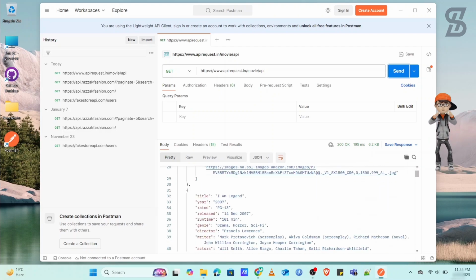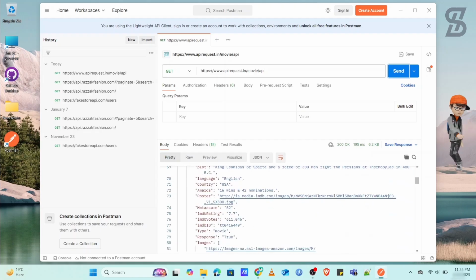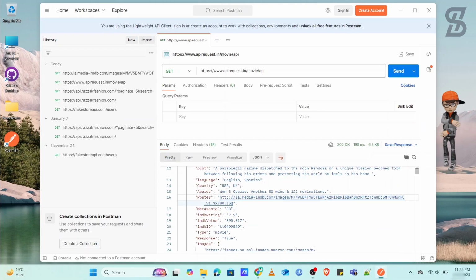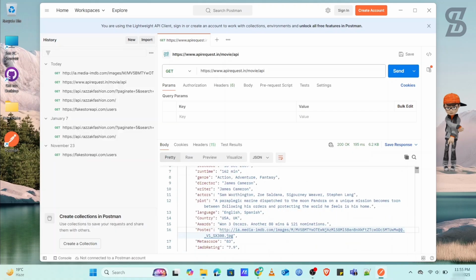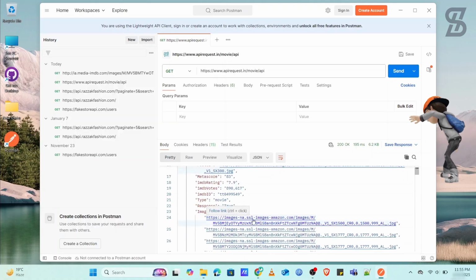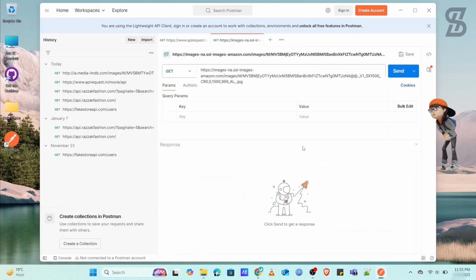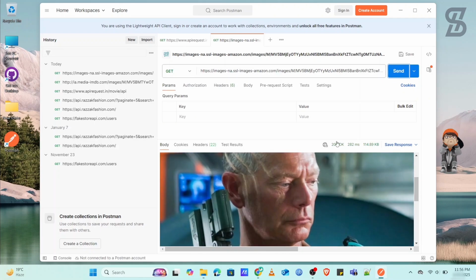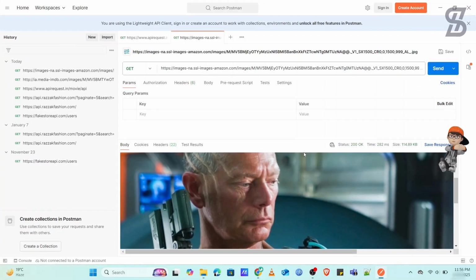Okay, you can find the title, year, rate, release date, actors, plot, director, and many other things you can see here. And if you want to see the poster or image of any of these movies, simply go to the image section and choose any of these image links and click on it, and then it will bring you to another tab, and here you also choose send request. And as you can see, here is the poster of this Avatar movie which we clicked.